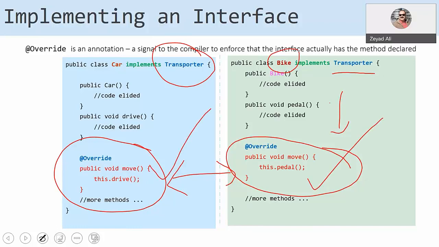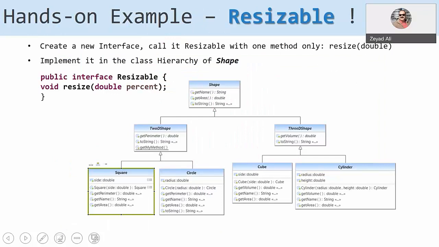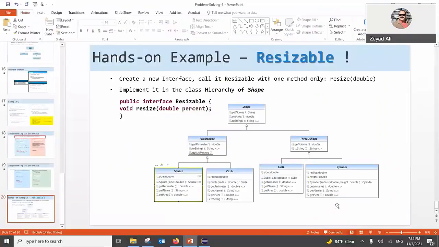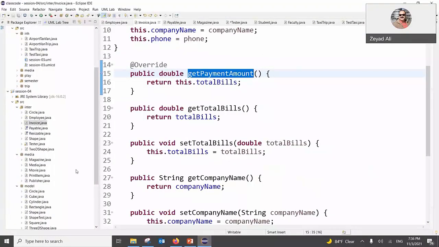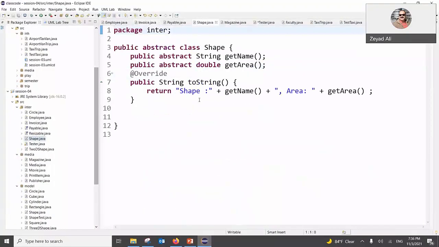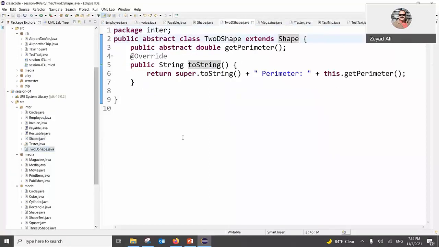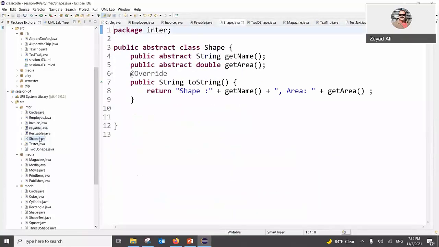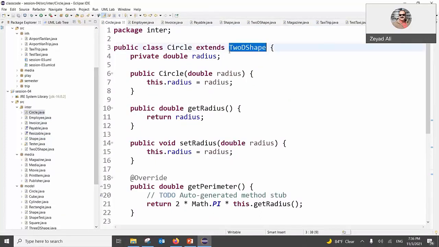Does that make sense? Okay, I will do my final code here. I will just show you something. Look at this shape. I have shown you this code, shape, and I have a 2D shape. I will do shape here. What is shape? Shape is an abstract class. Tamam. Okay. Circle extends shape.